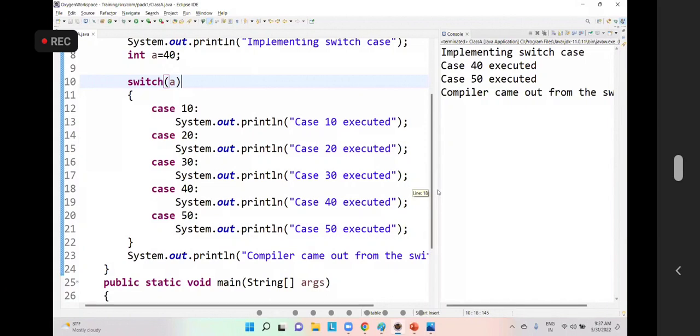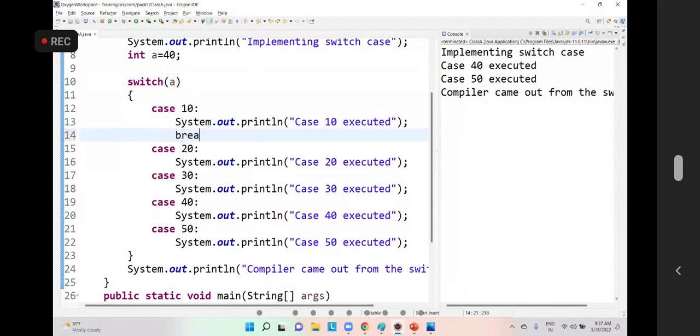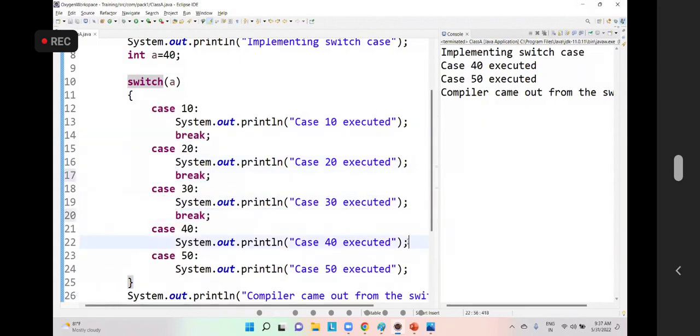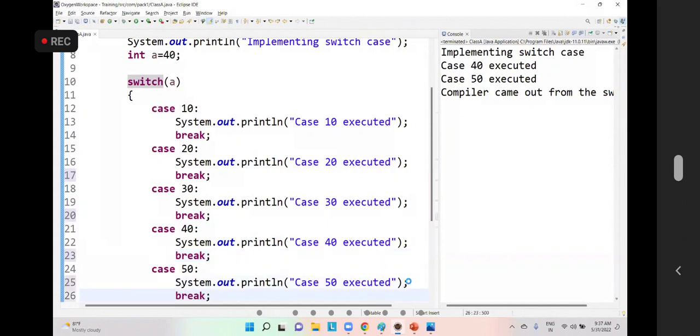Guys, most of the time, people will be thinking that whenever the compiler came across break statement, the program will be terminated. Most of the time, people will be thinking like that. What will break statement be doing? Break statement will terminate the program. That is completely wrong. Break statement will not terminate the program. Your compiler will just come out from the block or loop.